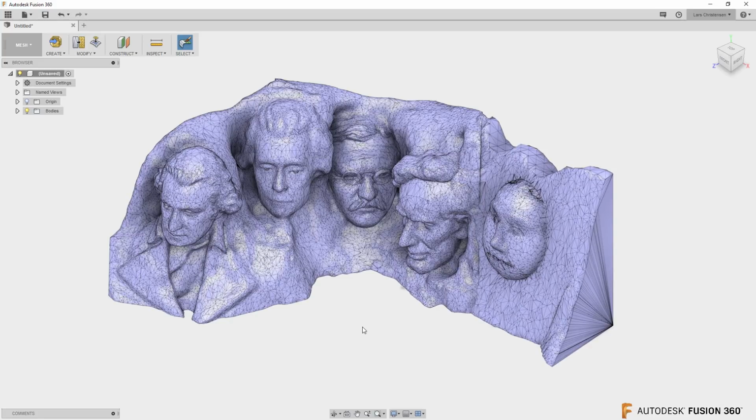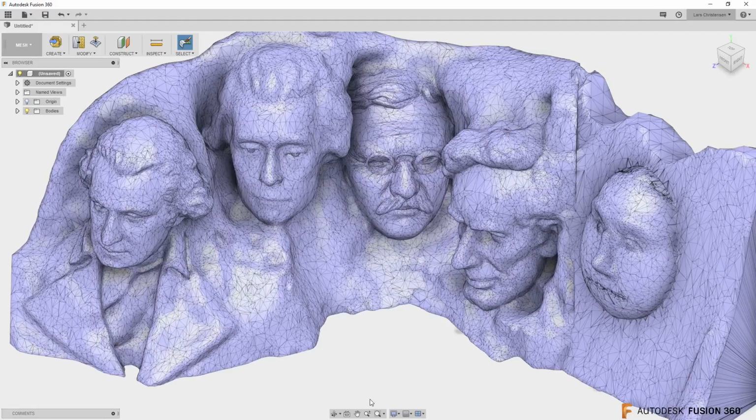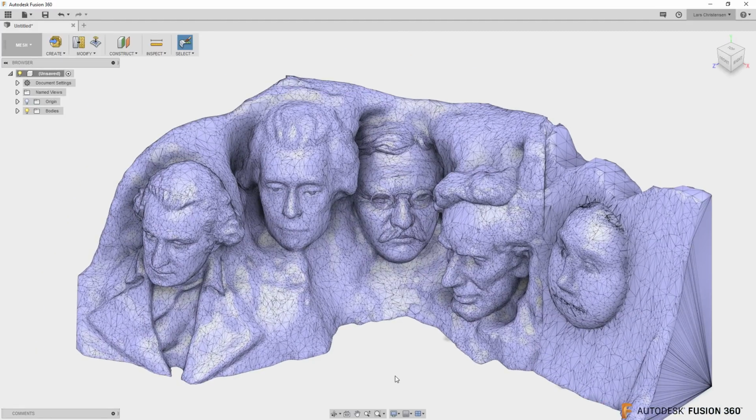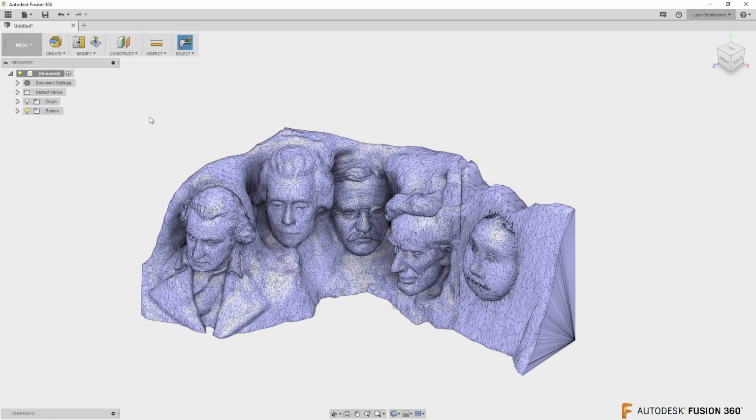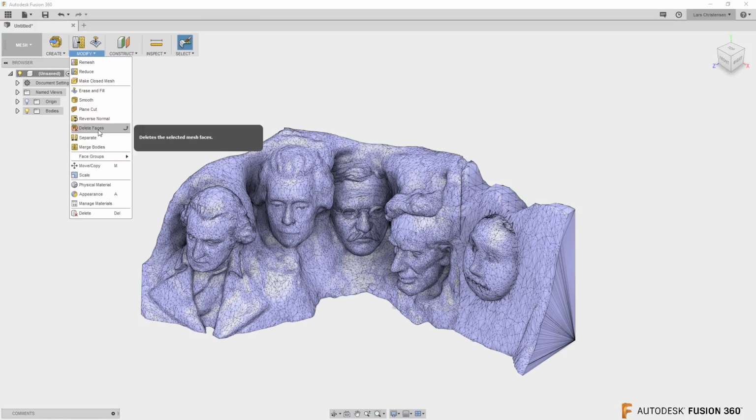So the first issue we're going to talk about is, what if I don't want to bring this whole thing down to 50,000? Because what we saw last week was that Jefferson's mouth got a little less detail, right? As soon as you bring the triangle count down, you're going to get less fine detail. So there is a tool inside of the mesh workspace called separate.